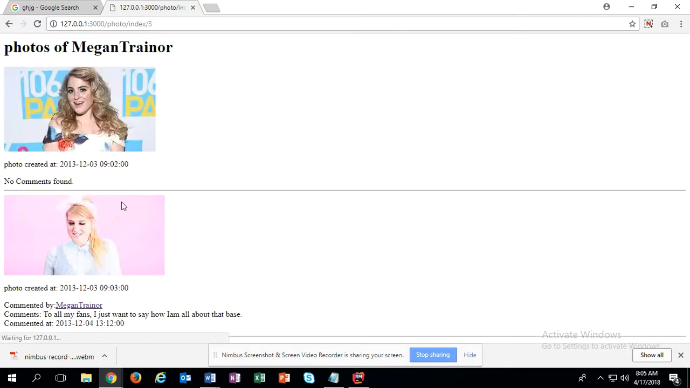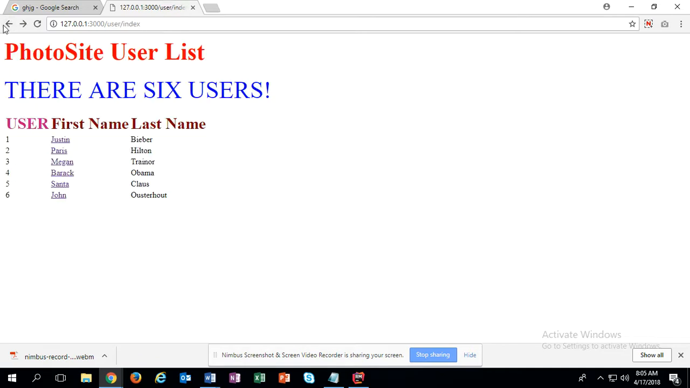Now let's see some more users. So here we have no comments found, and here the particular user commented on her own photo itself, so it will go to the user who commented on the photo. This is how it works.